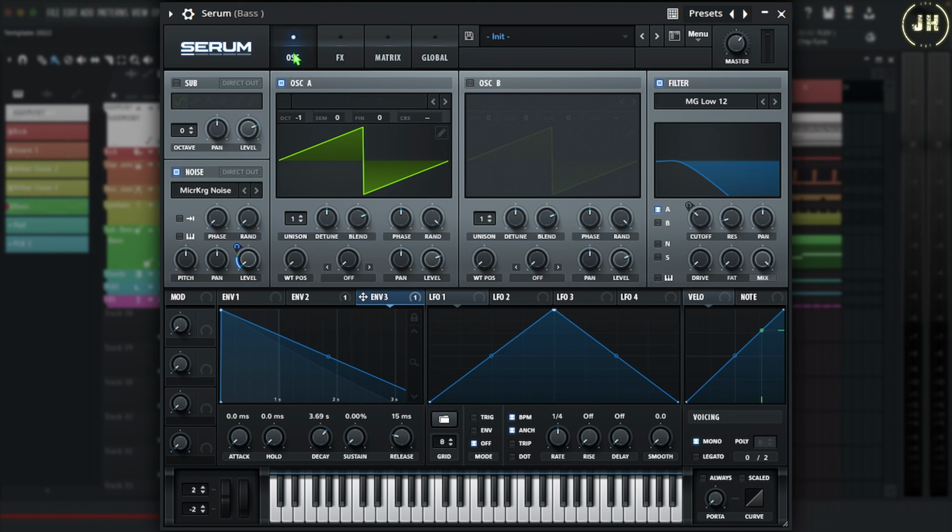Now I'm gonna go back to the oscillator section and I'm gonna tweak a few parameters of the filter. I'm gonna add a little bit of resonance and I'm gonna increase the fat knob. Okay, now we have pretty much a basic warm type of bass sound. So let's have a listen to this bass in context with the drums.